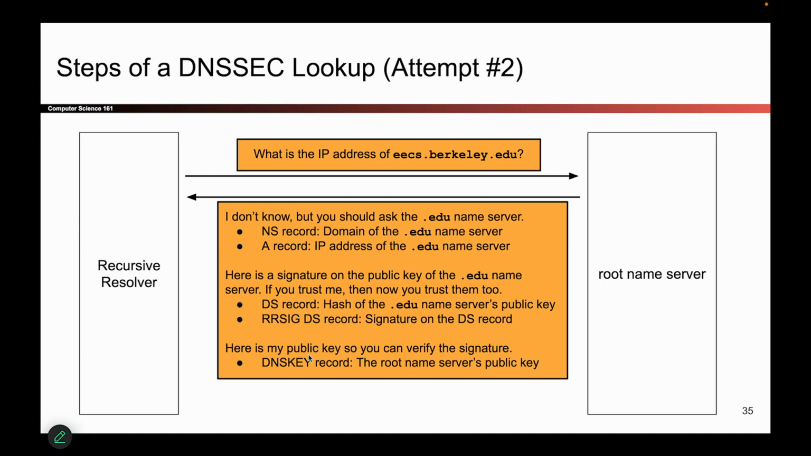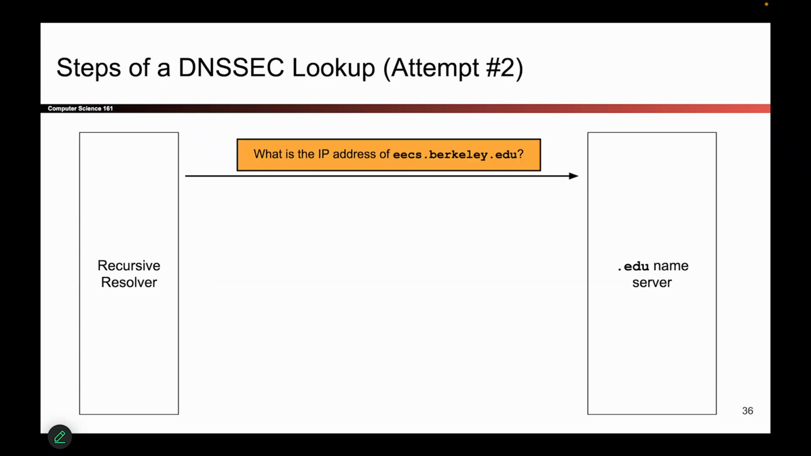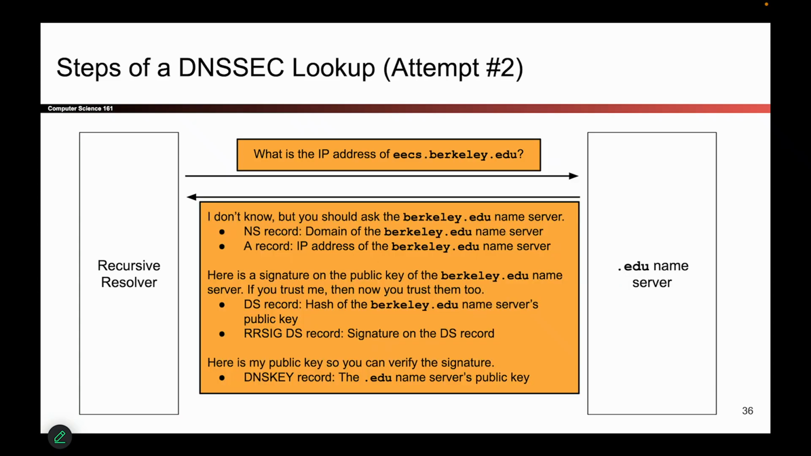And finally, the root name server has to provide its own public key, so it uses that handy DNSKEY type record to encode its own public key. There it is in records. So it's just English changed to records. OK, now we talk to the .edu name server. We ask the same old question, and we get an answer that looks pretty similar.